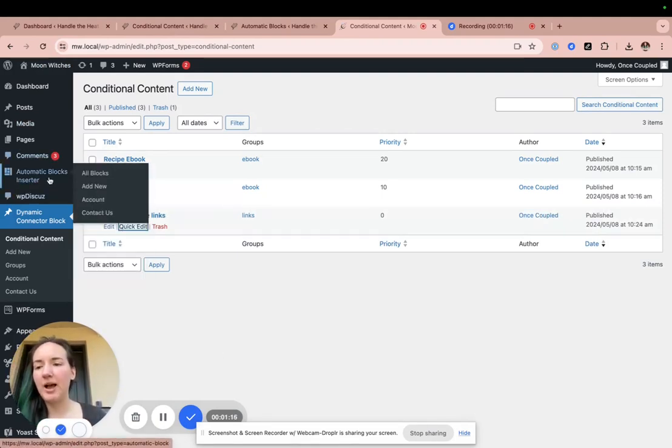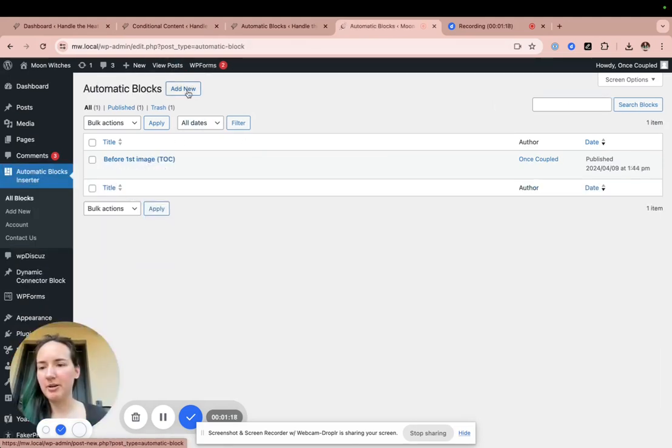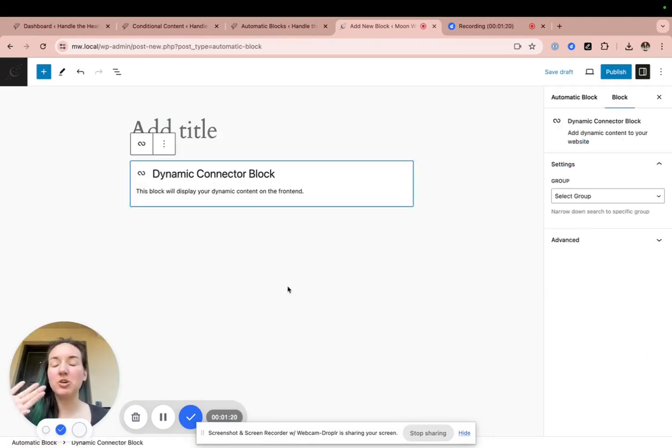So let me show you how you would set that one up real quick. Let's say we're inserting it through the automatic block inserter. I'm inserting the dynamic connector block, and I want it to only evaluate ebooks. I want it to look through all the categories, but in this particular location, I'm showing ebooks. All I do is come in here and select ebook from this group. So this is definitely more of an advanced topic, because if you're only doing ebooks, you never need to set a group. It's just not necessary. But for anyone that's looking to have a lot of logic on their site, this gives you that extra layer.